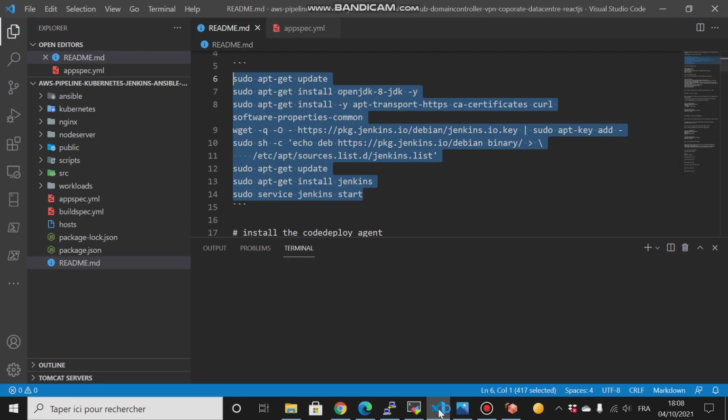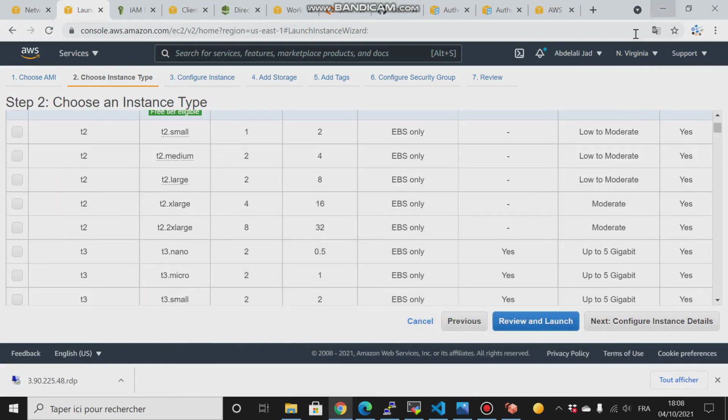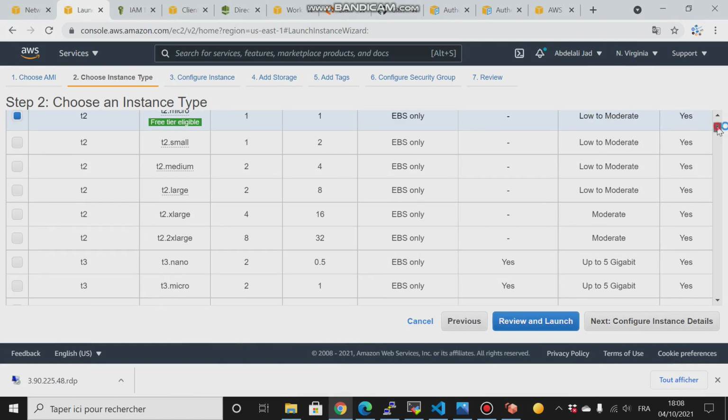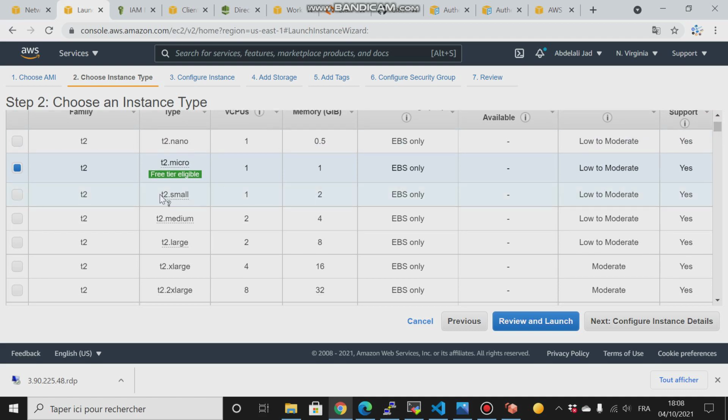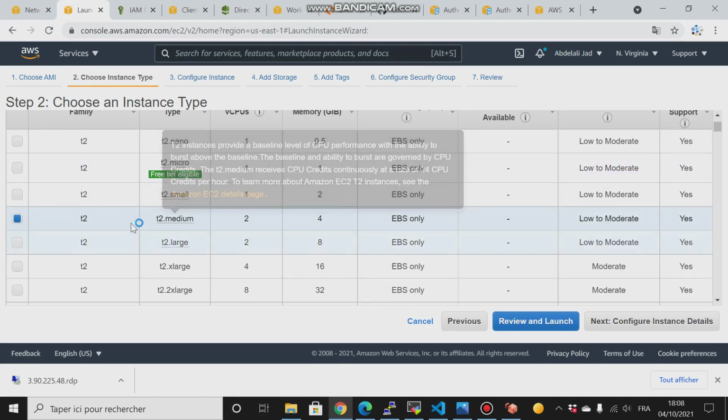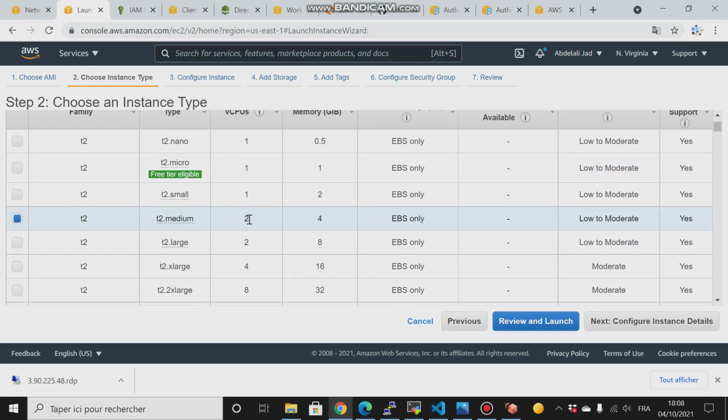that building will need much compute and much memory. So if we go in with the free tier, with the default configuration, then our Jenkins server will slow down, right? So for that, we will use this configuration that has 2 vCPU and 4 gigabytes of memory.